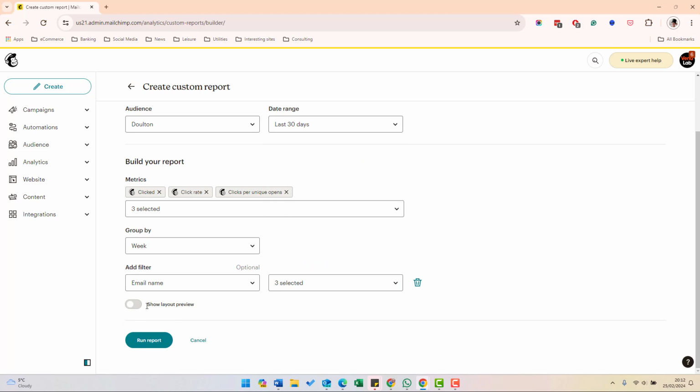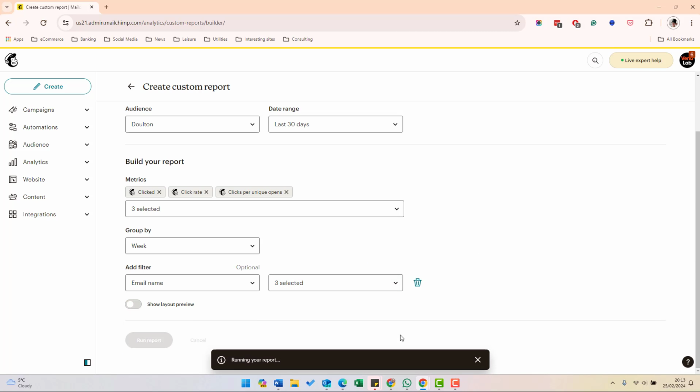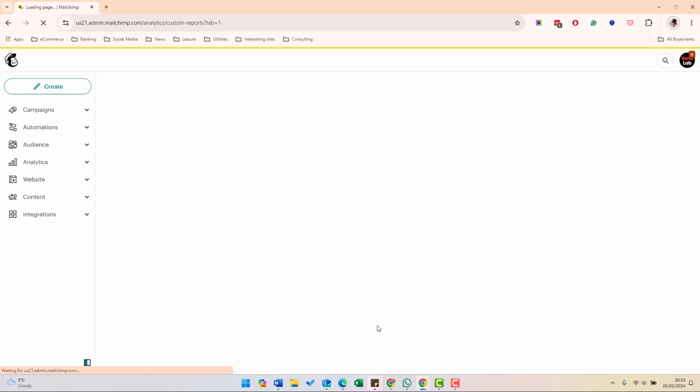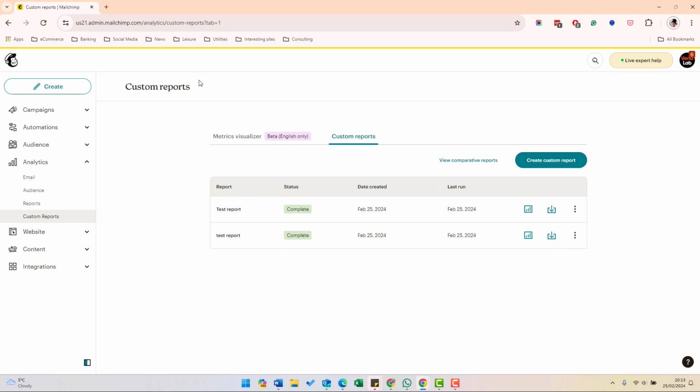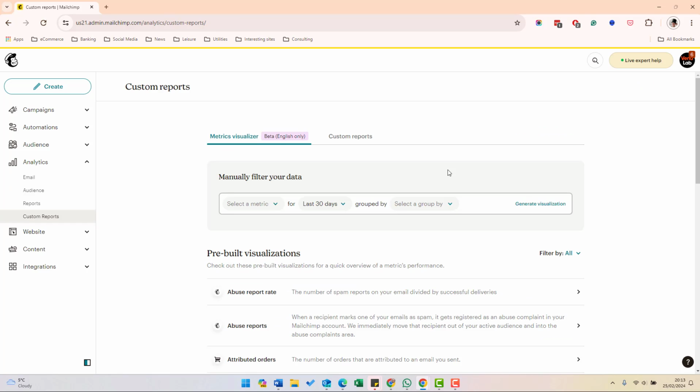If you select Show Layout Preview, it'll show you what the report looks like. So we can see here the rows are going to be weeks and the columns are going to be the metrics we selected. If we then run the report, that report will then appear in our list of custom reports. We can then view a graph or we can download the data. Let's just view the graph. And here we can see a graph of our performance over the last 30 days.